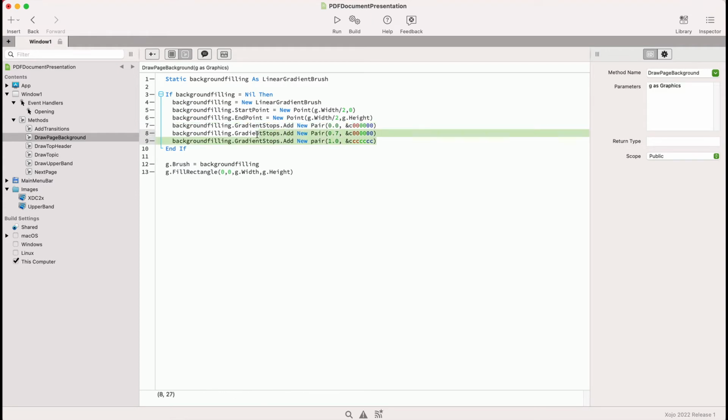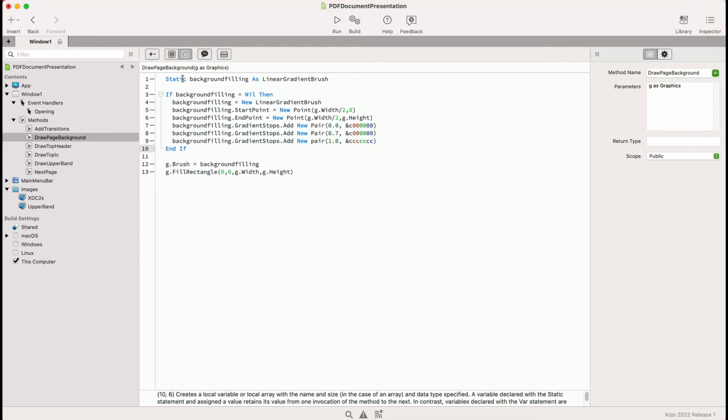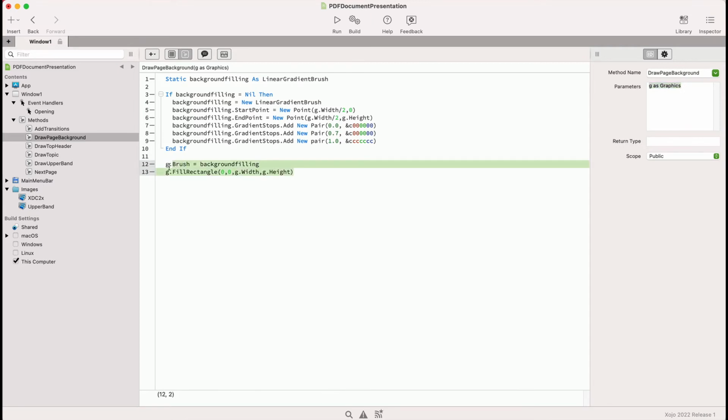If we look into the code from the draw page background, we can see that everything it does is drawing a linear gradient ranging from black color in the top to light gray in the bottom. And because we'll use the same linear gradient every time, it makes sense to assign a static label to it instead of using a variable. Then the linear gradient is set to the brush property on the received graphics context and used as the filling color for drawing a rectangle covering all of the area of the current page.